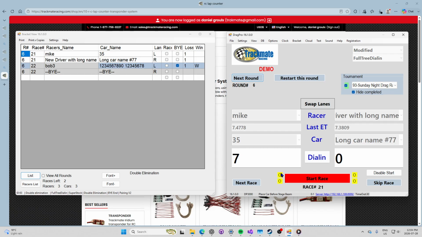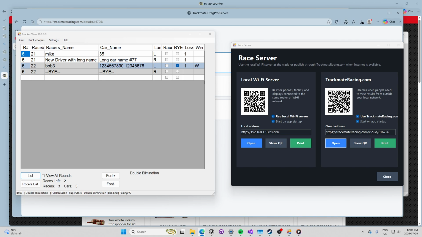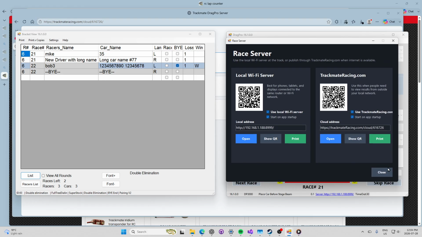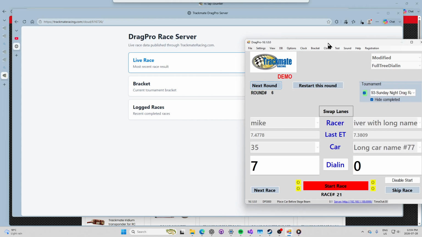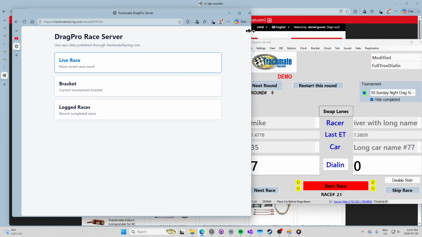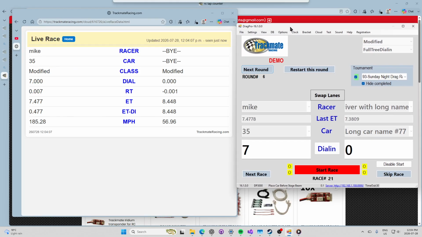There's also a lot of improvements on this program, such as you can go to the cloud. You can view all your data on the cloud now. So you can use the TrackmateRacing.com cloud, or you can use your local Wi-Fi server cloud. So if I open this, I will see. Okay, I got to close this first. Let me minimize this here. And I can view the live race on your phone or wherever. So this can be on your phone actually.